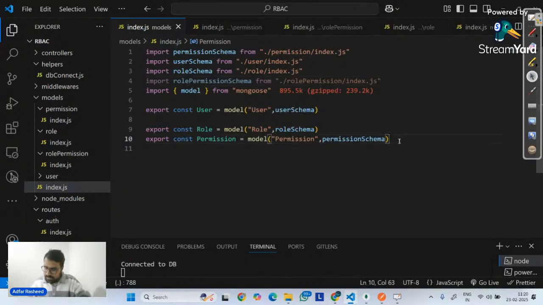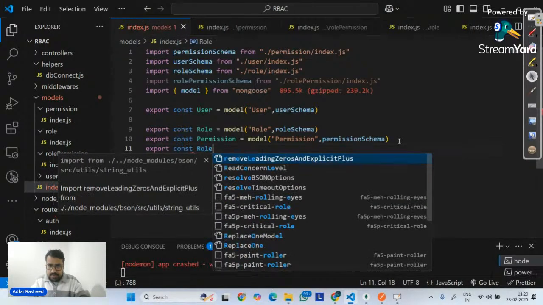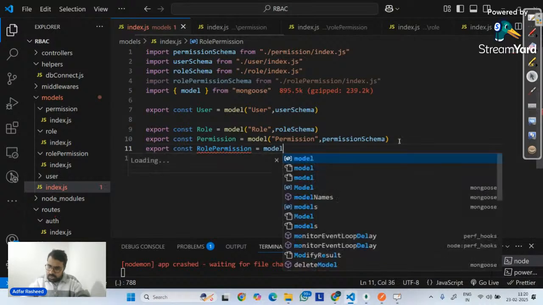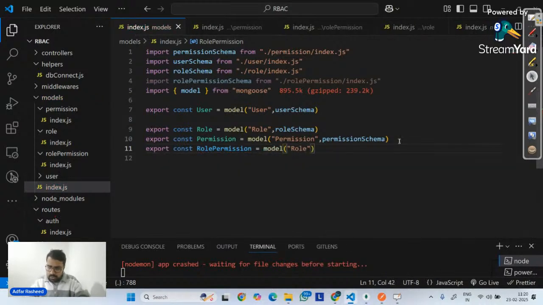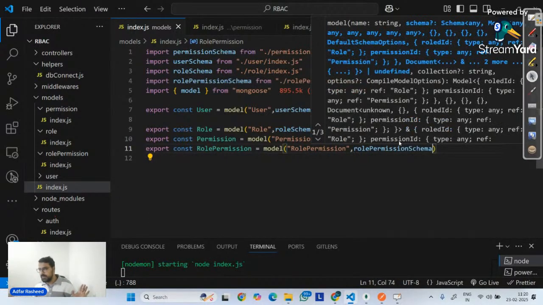And then from here, I will simply export my constant role permission. Let me define it. Role permission is equal to a model. Let me simply give it the name role permission, and then it uses the role permission schema. Done. I hope this also makes sense.